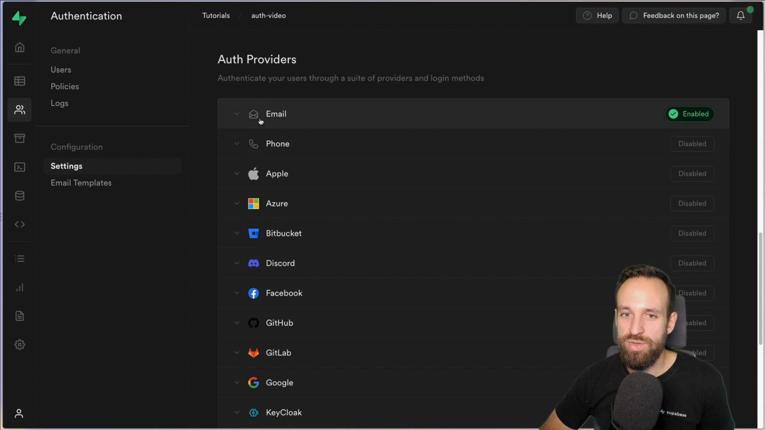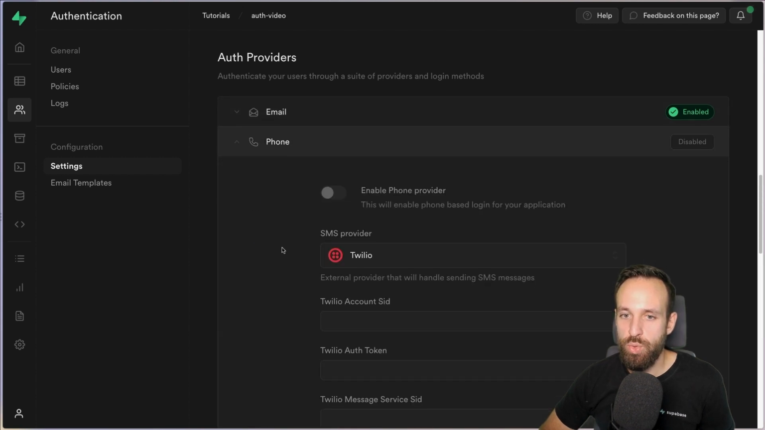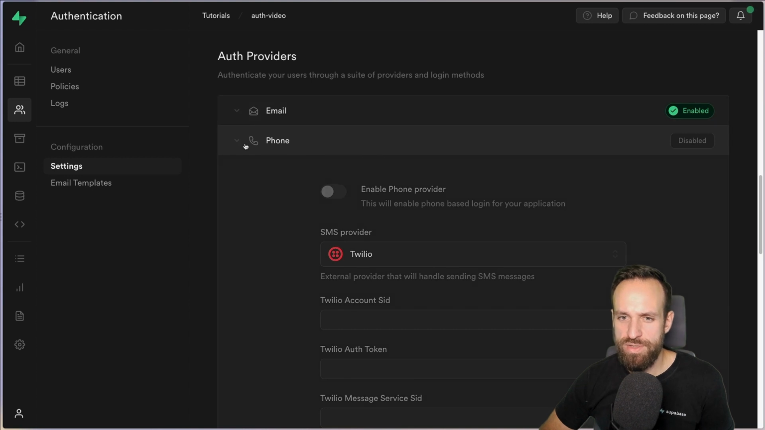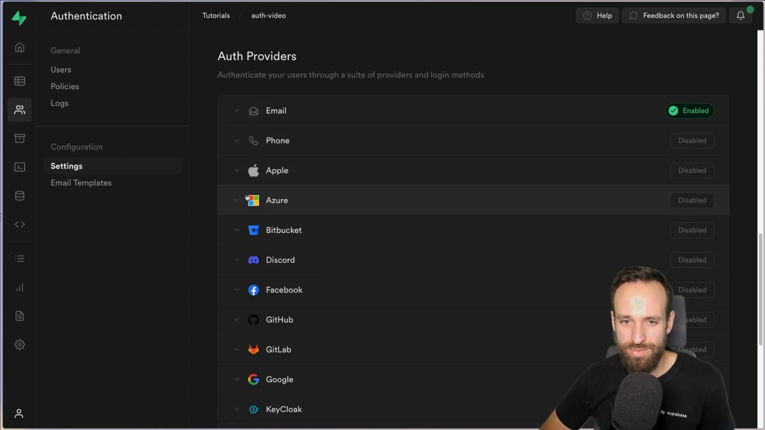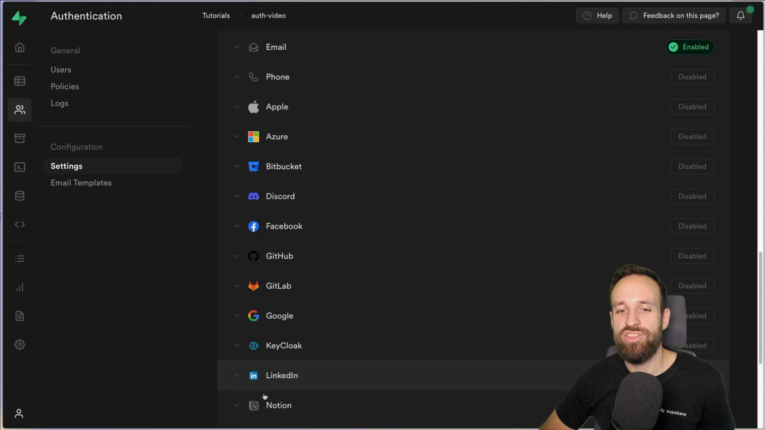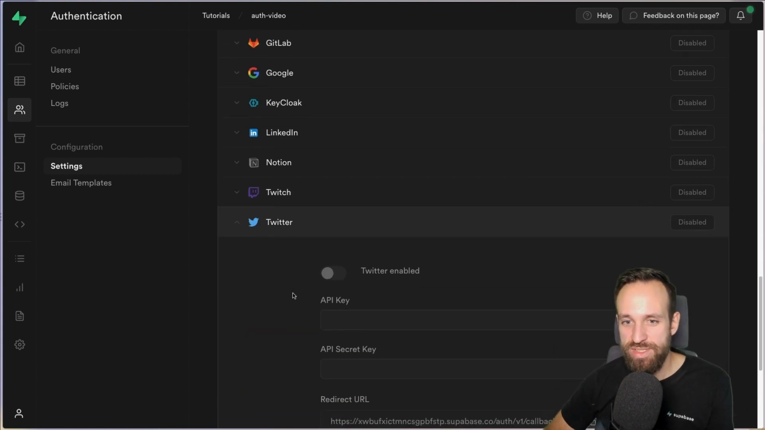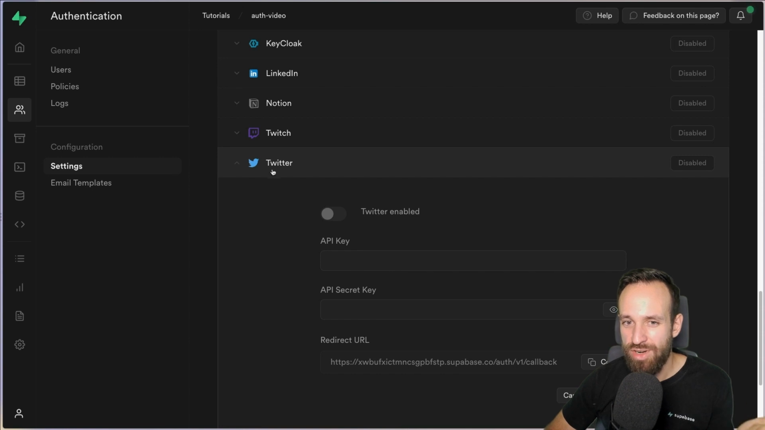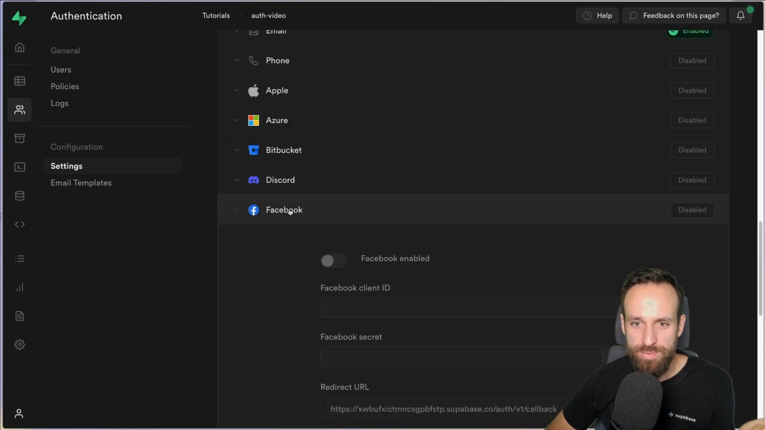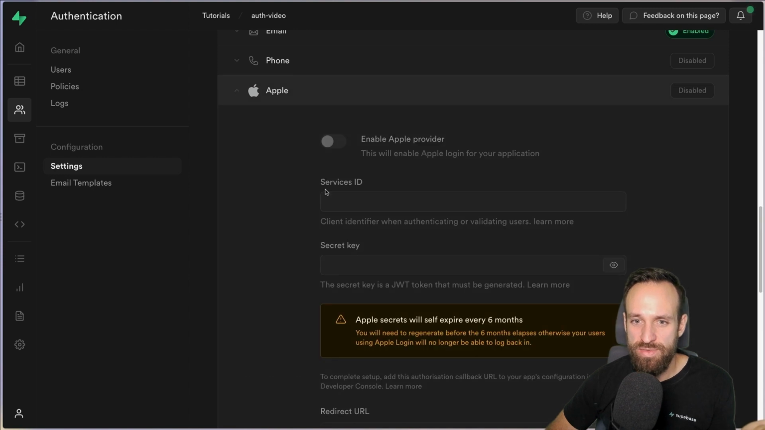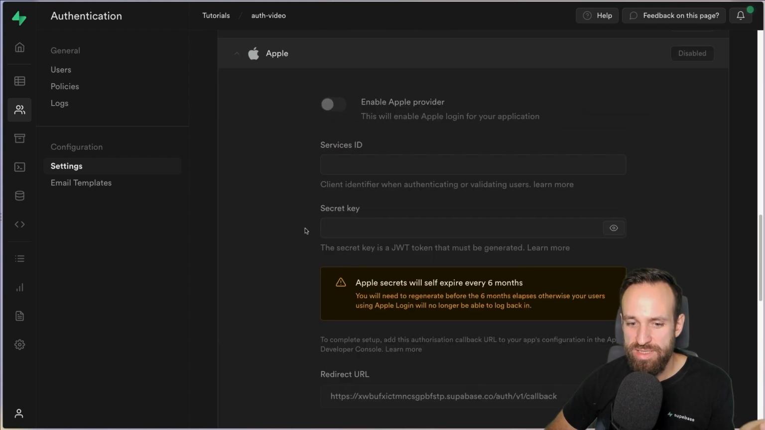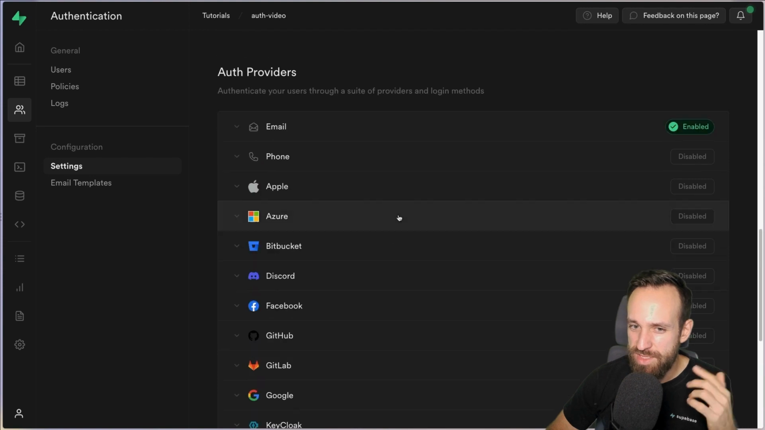And of course, you could add tons of different providers here. For example, phone, you could use Twilio as a provider, and I think we're gonna do a little tutorial about this in the future. But everything else is just following the default procedure of how you log in with a certain service. So usually you have an API key or, for Facebook, a Facebook client ID. For Apple, you also have the service ID and a secret key. It's always pretty much the same how you implement these services.